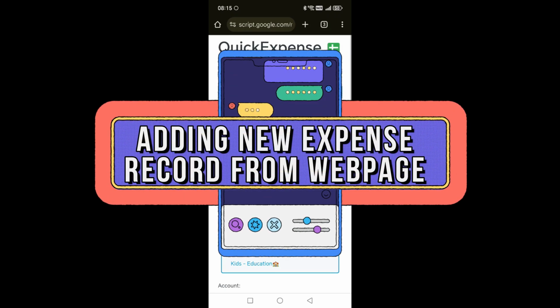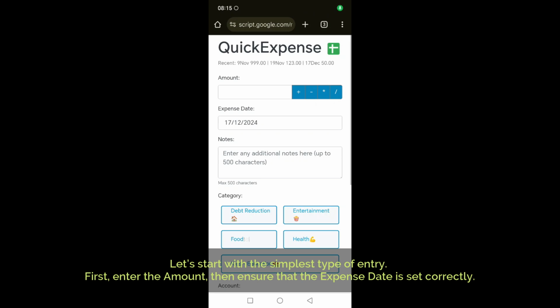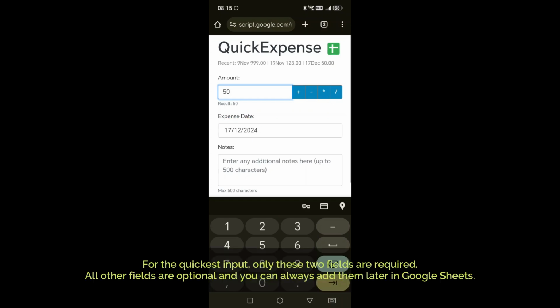Adding new expense record from Webpage. Let's start with the simplest type of entry. First, enter the amount, then ensure that the expense date is set correctly. For the quickest input, only these two fields are required.